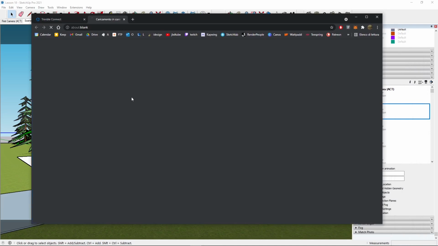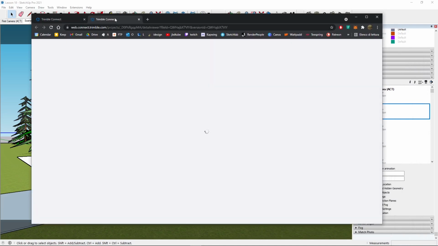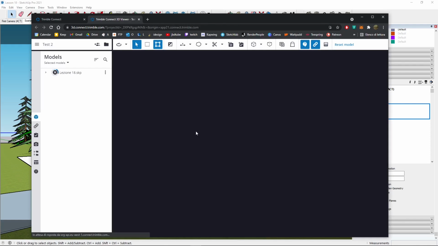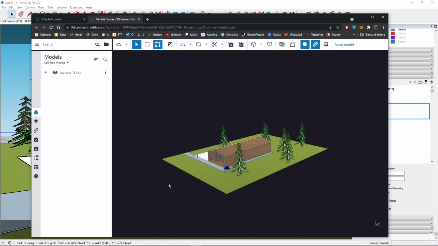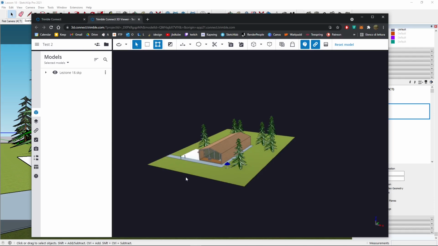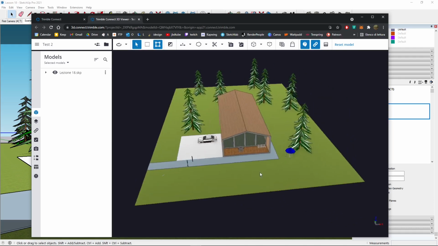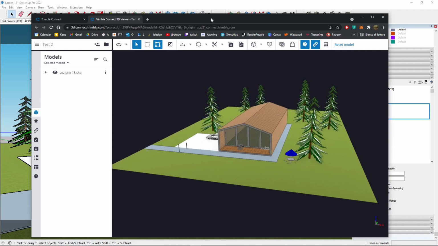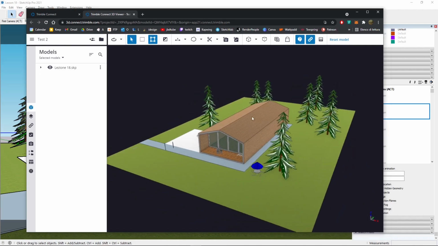So I'm gonna click on this, and it's gonna open up Trimble Connect and visualize the project. So it's not identical to SketchUp for web. This is actually a viewer, basically, so you can do anything to visualize your project, and you find similar tools that you usually find in the standard SketchUp.